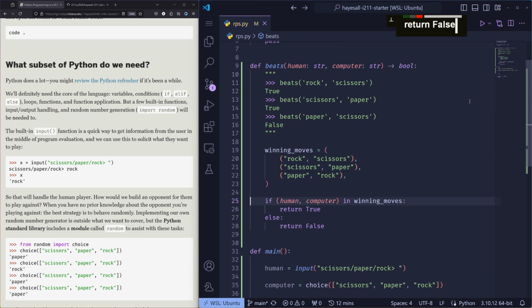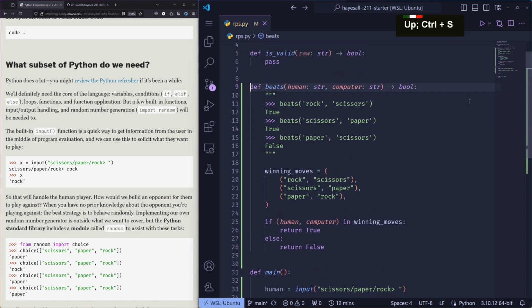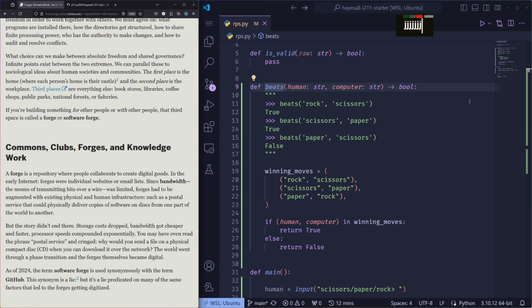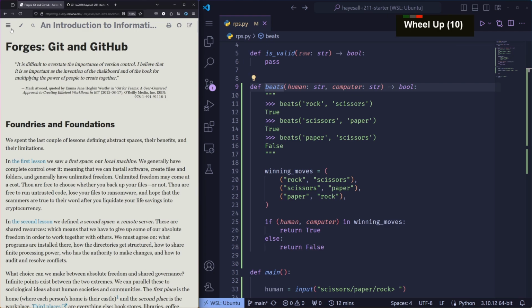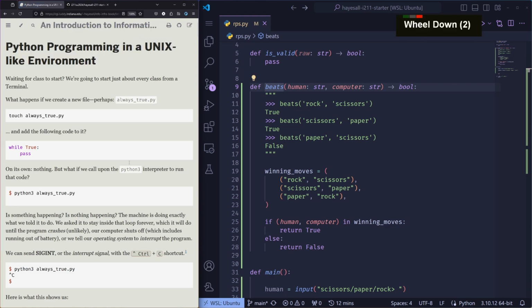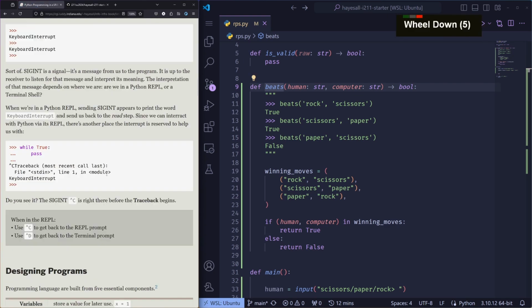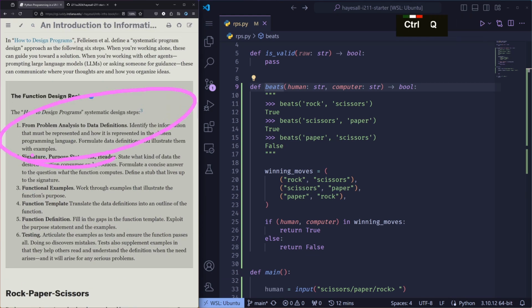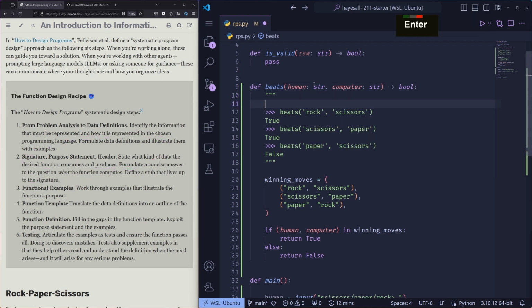Okay, so this actually might be a functional solution, which is a good time to go into step 6 of our function design recipe. Let's see, nope, I just lost the page. There we go. So let's talk back through the function design recipe. We previously did the whole analysis. We wrote a header. So actually, let's refine this header real quick: does human beat computer, question mark, because this is a predicate.